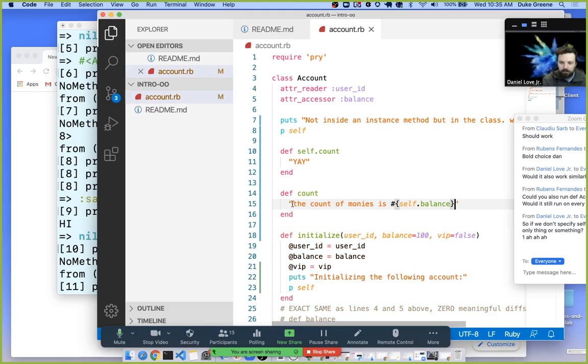And I'm saying self here because I know that this would be an instance method, because there's no self dot at the beginning. So I'm pretty sure that I'll be able to say the count of my monies, my account, like this bank account instance, and this should be this instance's balance. Then we have this self dot count, which just says yay. So let's see what happens here.